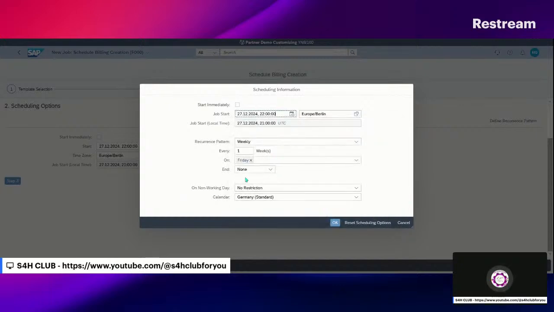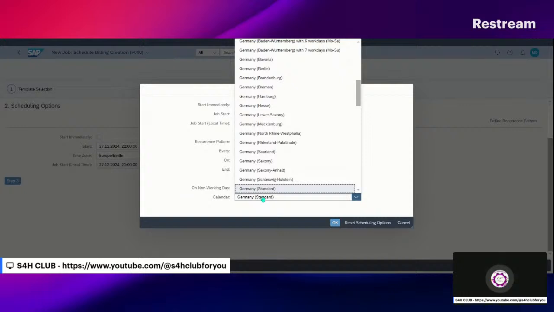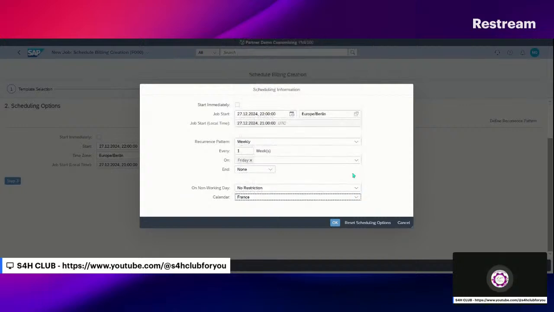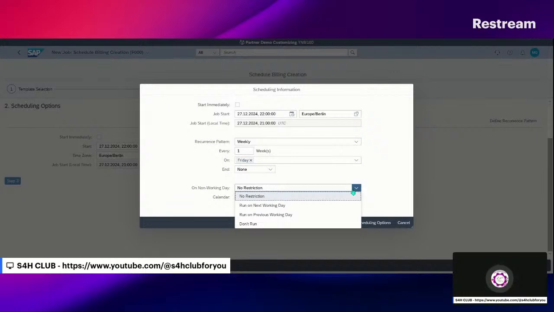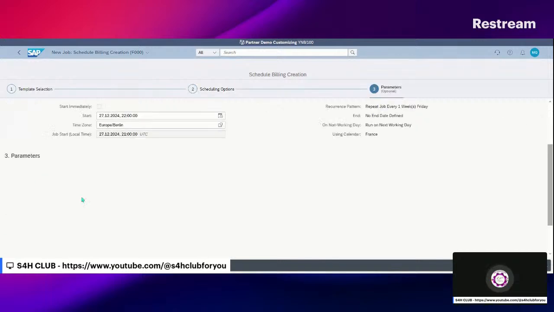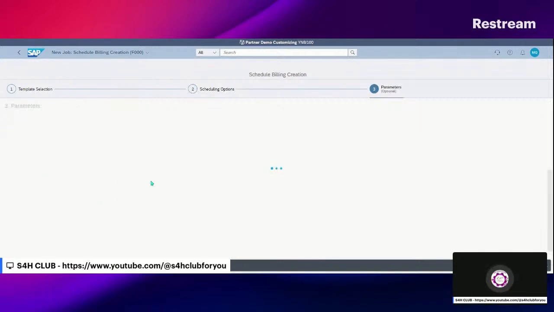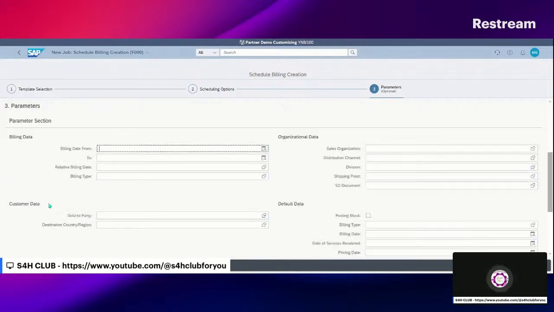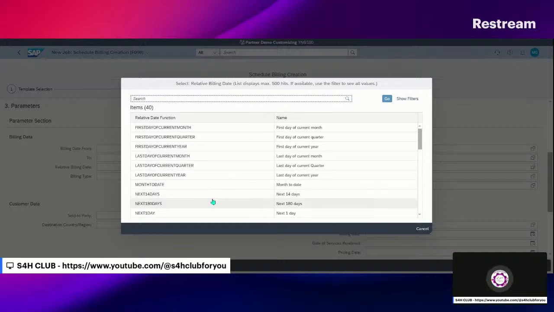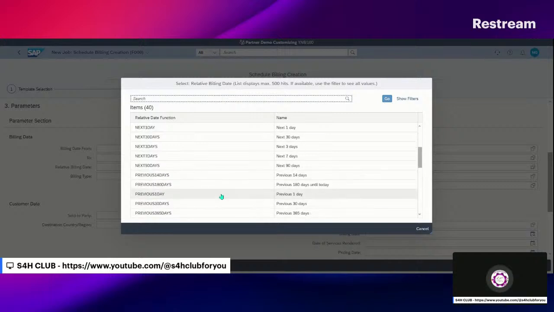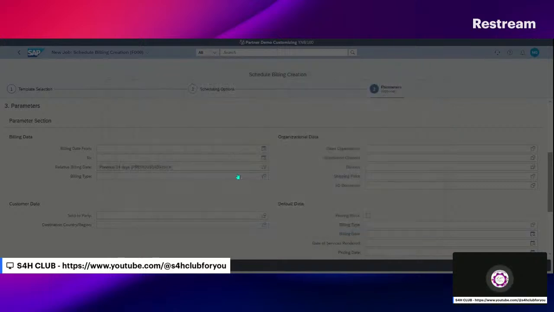I click on OK. I define that the calendar is a French calendar because my company is a French company. I define the restriction, run on the next workday. Okay, I click on OK. I define the step three, the parameter to select the outbound, the order. So I define that the billing date from, in the related, I define that the system has a look at the previous 30 days.